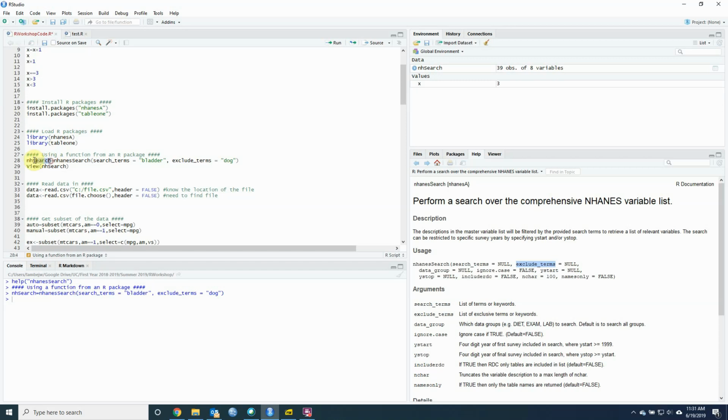But now I have assigned it to NH Search, and so now I can call it back as much as I want. I can access it. I can look at it. Okay, we can go over here and look and see. Oh, Inane Search is 39 observations and 8 variables. So there's 39 variables related to bladder. And there's 8 pieces of information about each one of those search terms. So let's look at that data set, and by doing view NH Search.